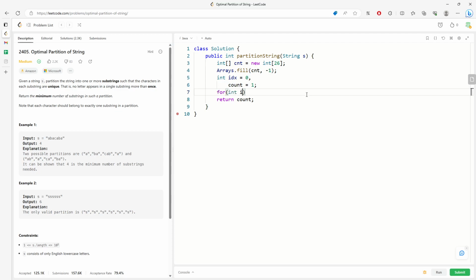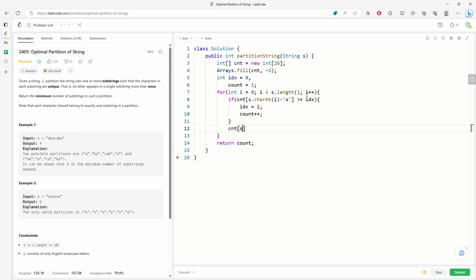So I'm going to say for int i equals 0, i less than s dot length, i plus plus. So I have to make sure that's my count, and then this is going to be s dot charAt i minus a. If this is greater or equal than index, if this is true, I need to update the index to i, and then the subset will be incremented by 1 as well. And then the counting array at s dot charAt i minus a equals i. So you might be confused about what just happened, but let me just go over it again.